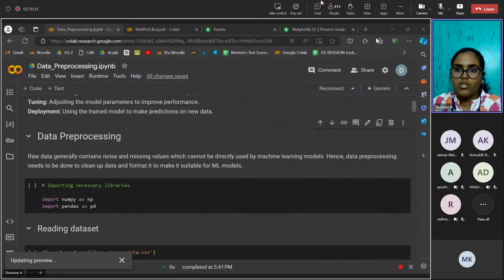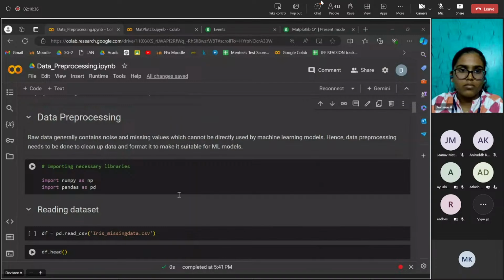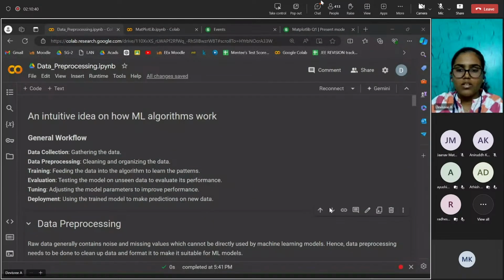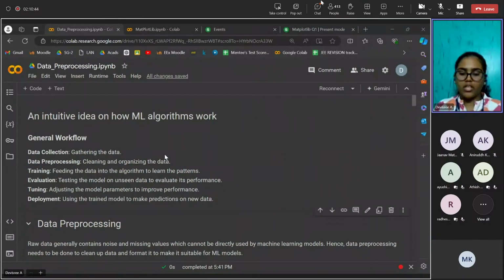I'll move on to the next topic, that is data preprocessing. Data preprocessing. So before I get started with this topic, data preprocessing.